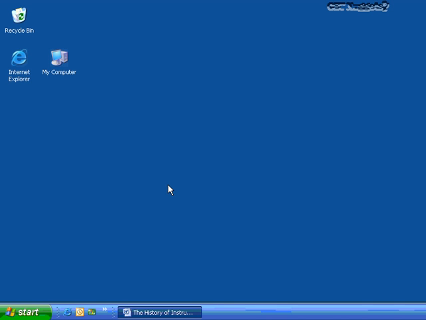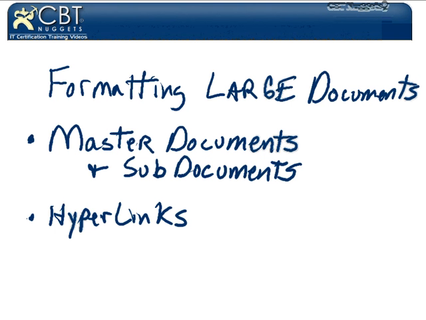Sounds like you need some master and sub-documents to help you out. Anytime we talk about formatting our large documents, we are going to need to know how to create master documents with our sub-documents to make it easier to maneuver and to also make edits in parts of our document and yet not have to go and scroll through page after page after page to do so. Part of the way that we can do that is also to utilize the power of hyperlinks.